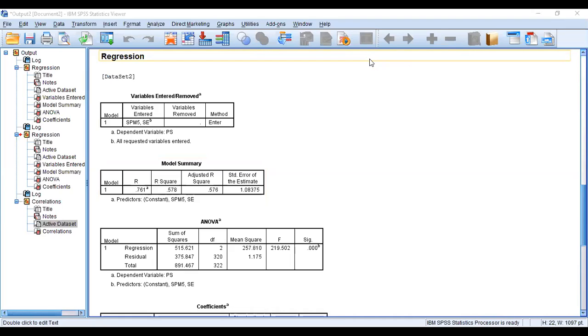So this is how we can perform different types of regression analysis. And if you want to see an example through an article, this is basically an example.